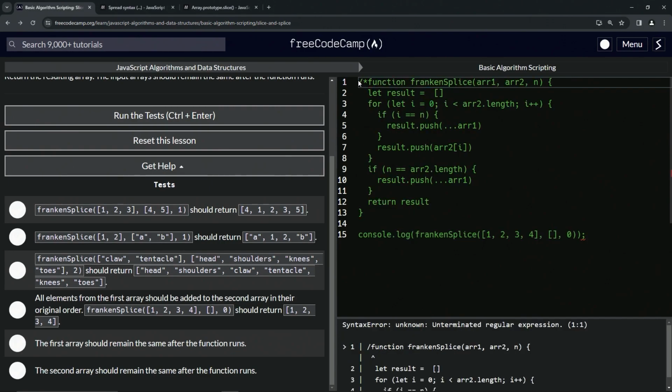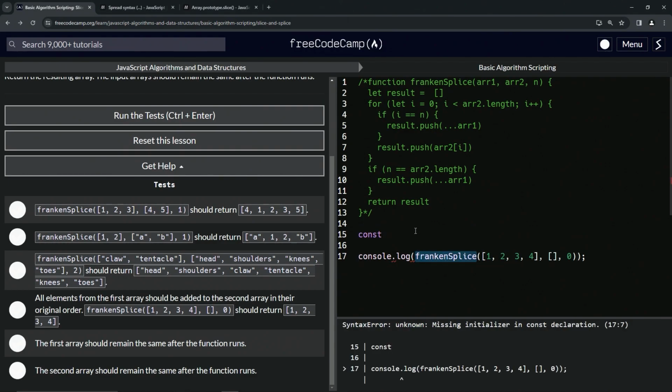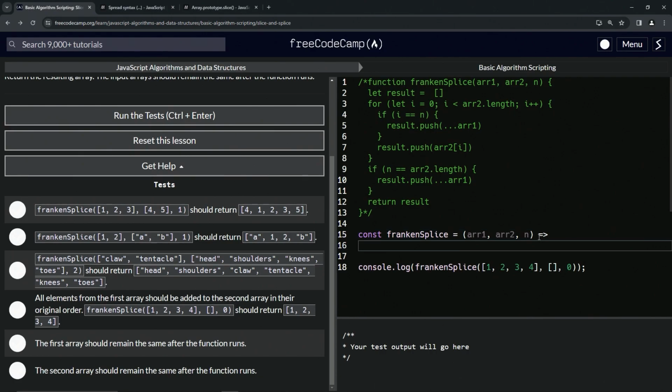So let's come over here and put this in comments right here. And we'll say something like this. What should we say? Let's do concise syntax. Let's say const Frankensplice equals, and it's going to equal this argument list right here. So let's just take this like that. And then we'll say arrow like that, right?